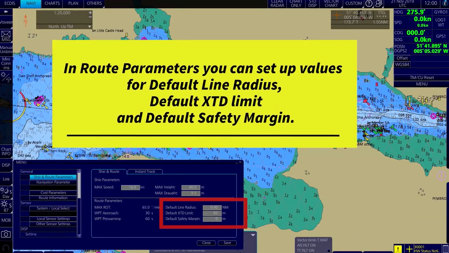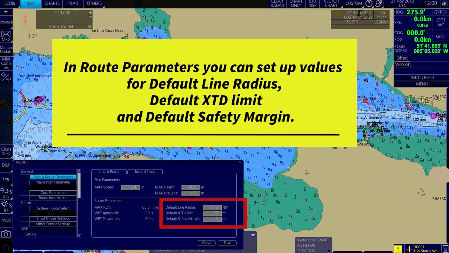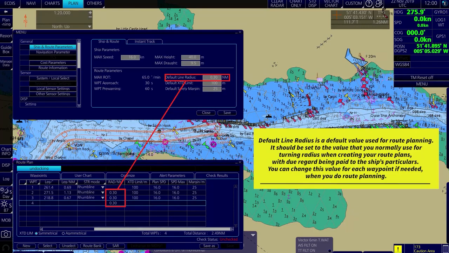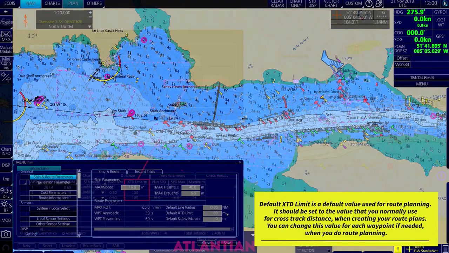Now down below in route parameters we can also adjust our default line radius, XTD limits and safety margin. Just for example, if I have set my line radius as 0.30 nautical mile, now you can see whenever I create a route plan, all of my waypoints will always have 0.30 as their default line radius, although we can change them by entering into individual waypoints.